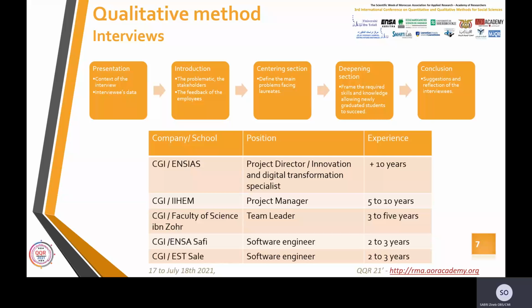In the deepen section, we focused on the required skills and knowledge that are lacking in newly graduated students. In order to have a successful integration, what made it successful? We try to identify the main criteria, the main skills and the main knowledge needed and required to say yes for some students or no for others. The conclusion is mainly that we ask them for suggestions, their reflection about the subject, and if they have any ideas to share with us.